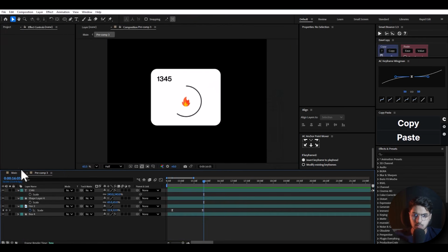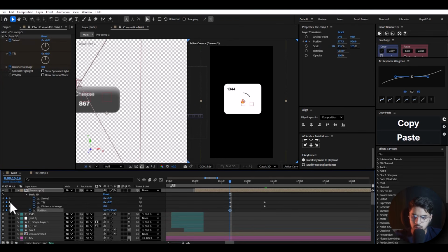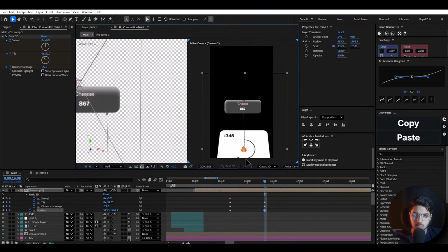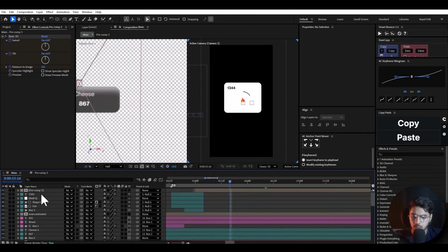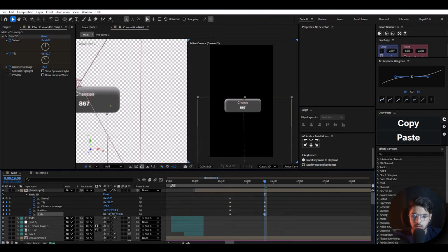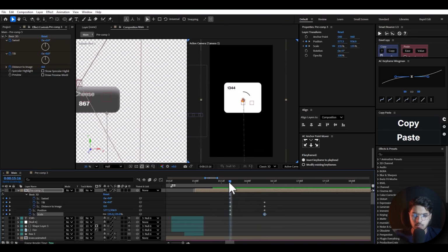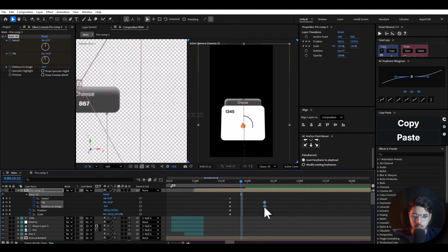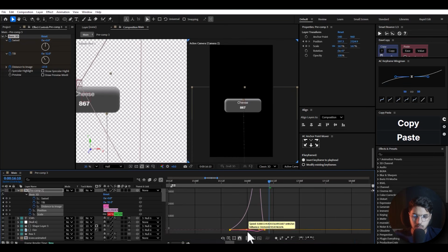Okay. P and add this. S, add a keyframe over here. Again U over here, and we can increase the size of it like this. Eight, and we can create an animation like this.